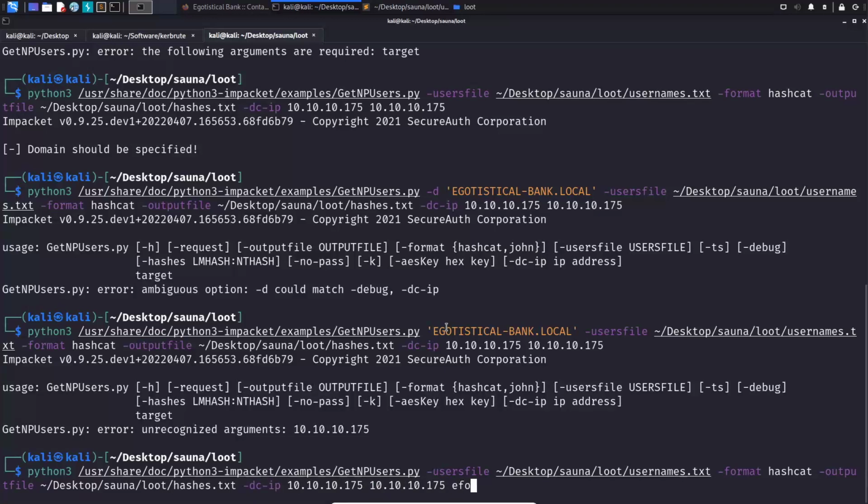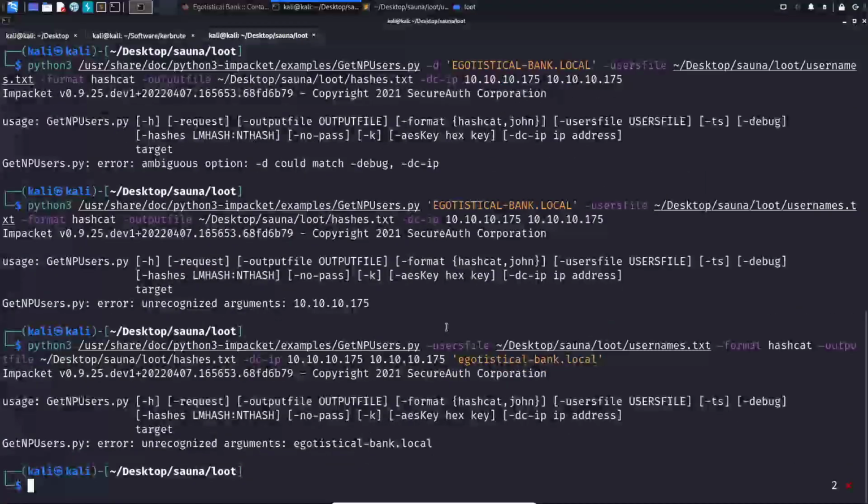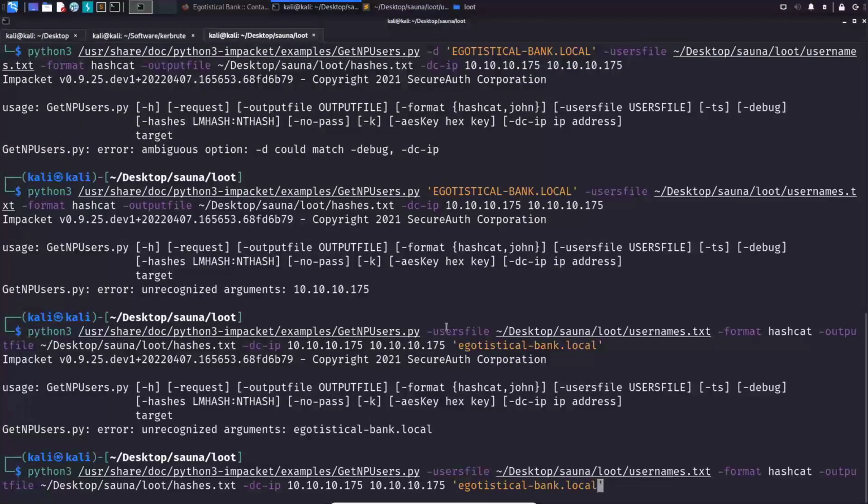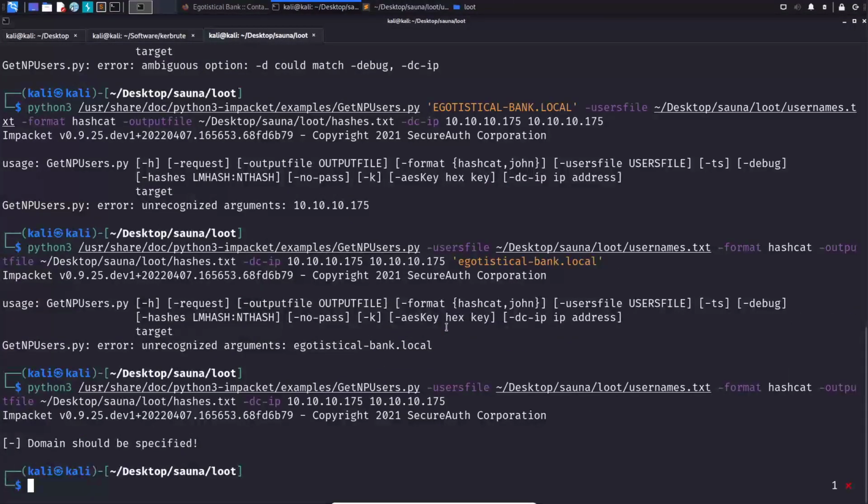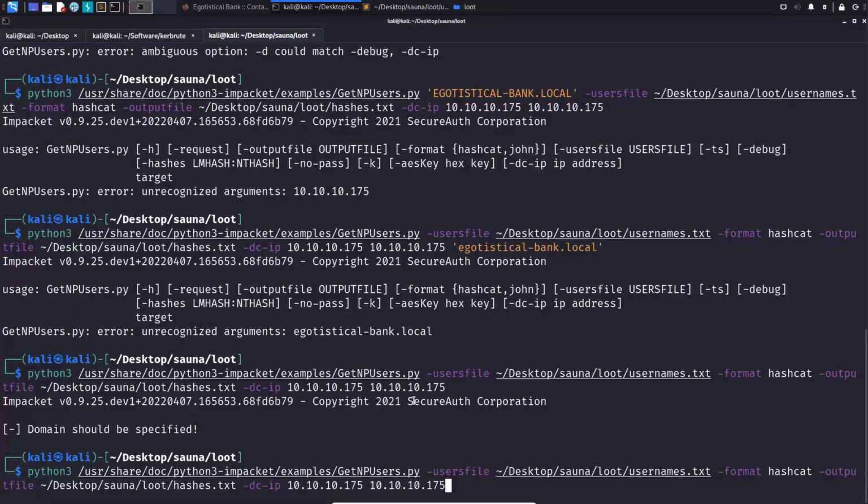Because in my mind, everything we need is there. egotistical-bank.local, maybe with some quotes. Oh my. Unrecognized command. Domain should be okay. I'm not going to stop before this one is fixed, and I can Google for it. Of course, that's something I can do. I was already checking.